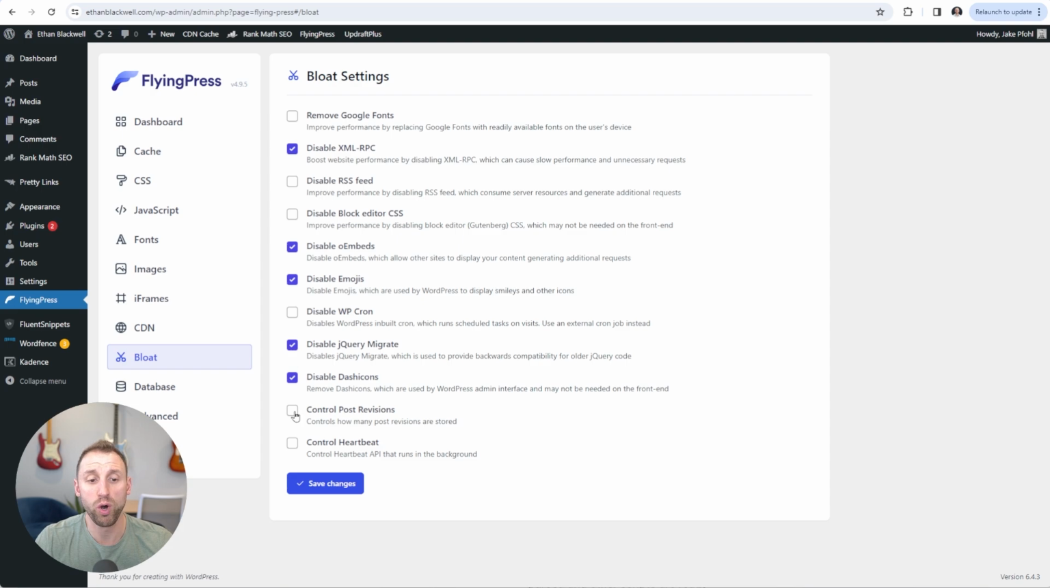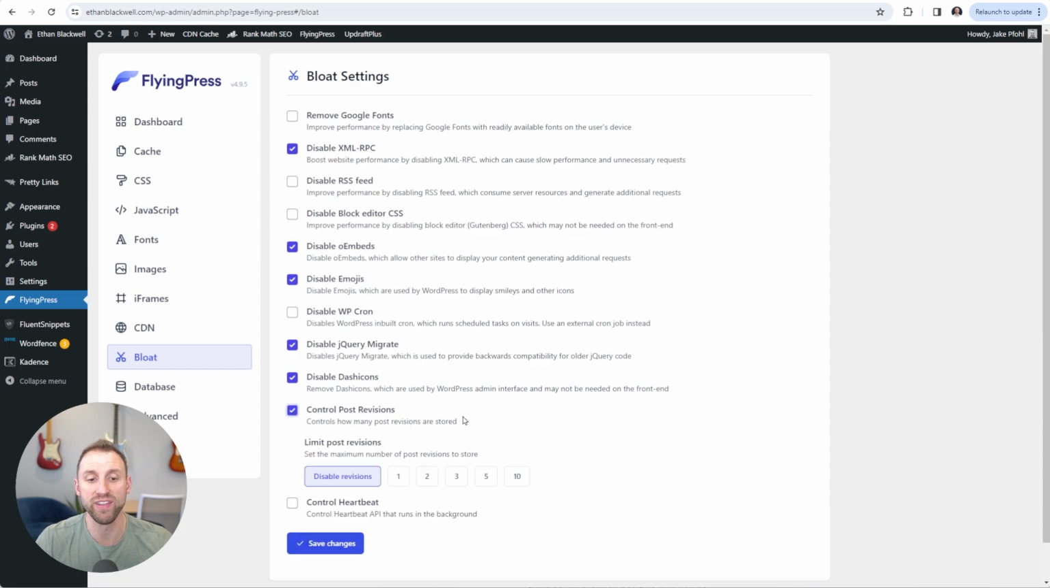And then for control post revisions, I am going to enable this. And so when you are creating a page or a blog post, what WordPress is doing in the background is auto-saving different drafts of that file. And I find that many times I might want to go back to a previous version that I had. Perhaps I want to revert some of the changes that I made, or there's something that I added that I end up deciding that I don't want. That's when I can go in and use those post revisions to revert that file.